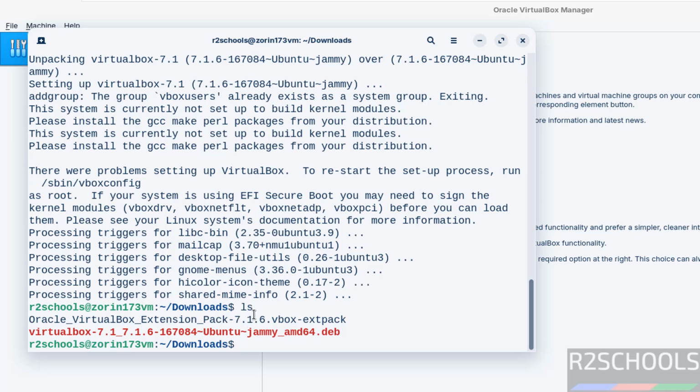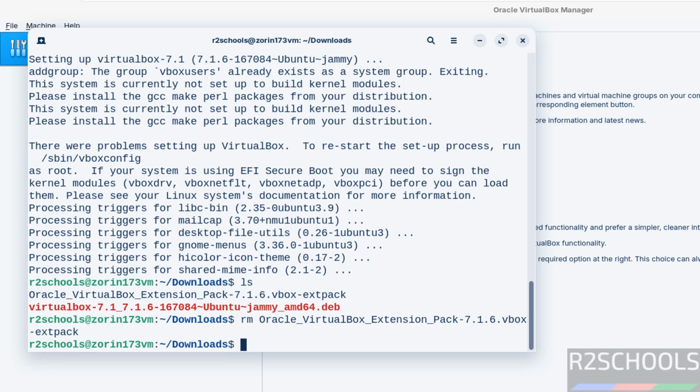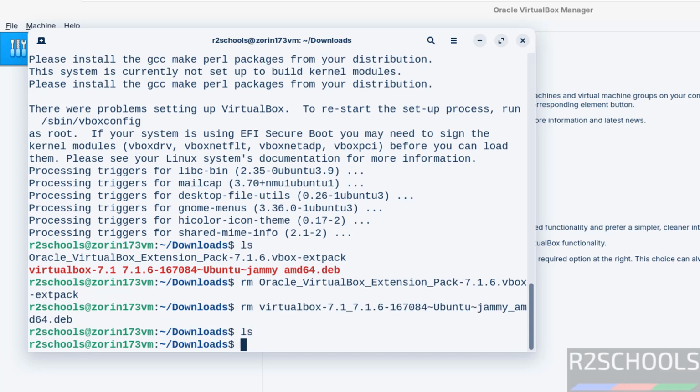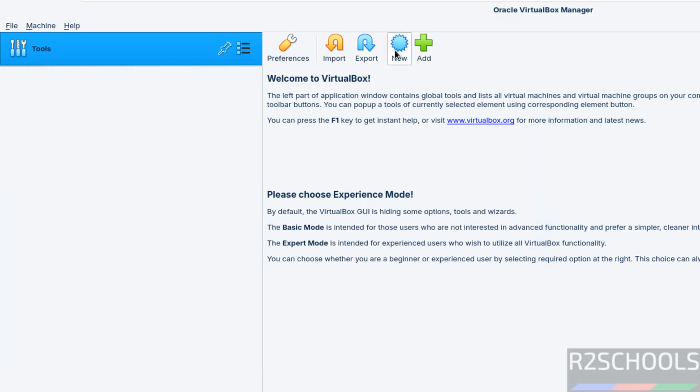These packages are not required anymore, so remove them. rm the first file, hit enter. rm the VirtualBox file, hit enter, ls. See, we have cleared the space. Okay, now if you want to create a virtual machine, click on New or Machine and select New, either is fine.